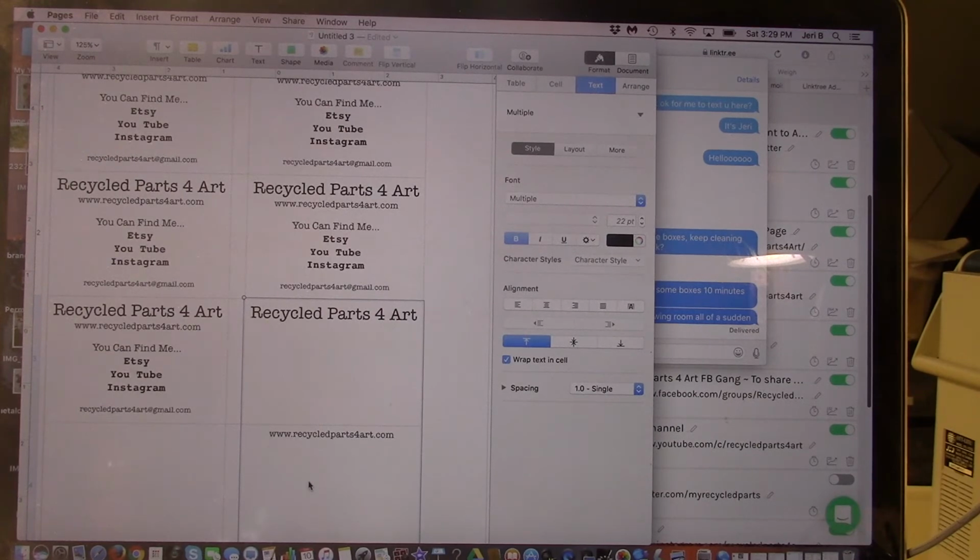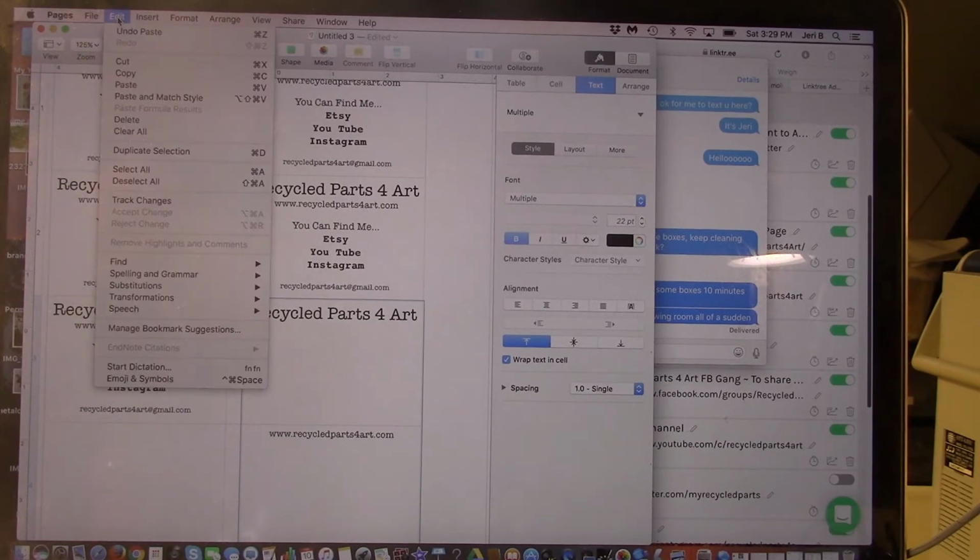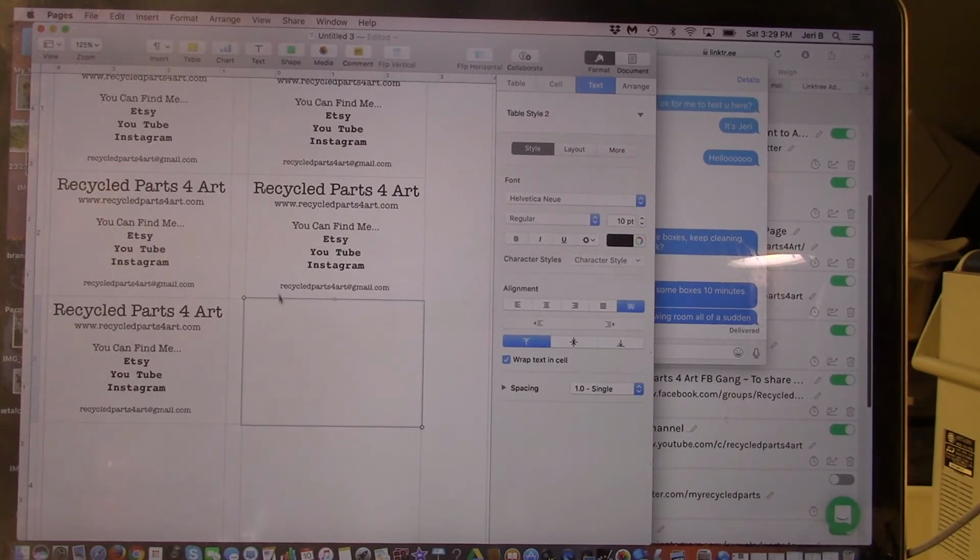You see what happens? If you do something like that, don't worry. Just go up here to Edit, click on Edit, Undo Paste. Okay, and then just go back in there. Make sure your cursor is in there.